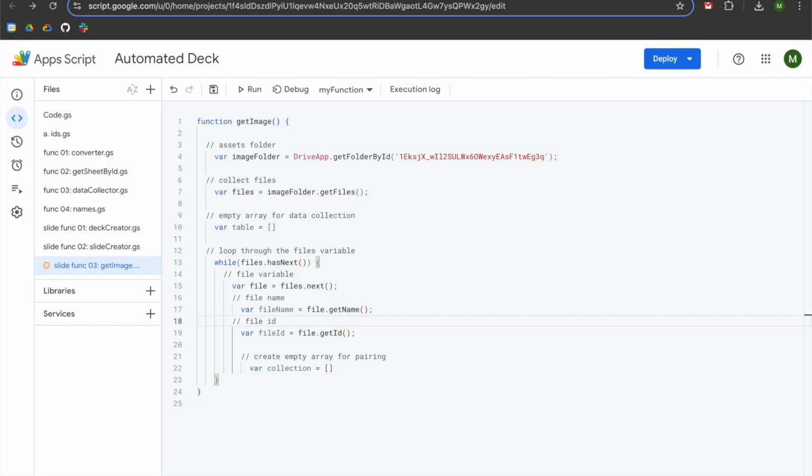So by collecting the name of the asset using file.getName, we then have something that we can match the data to. So when we pass that Philadelphia Eagles variable into the getImage function, we can return the Philadelphia Eagles image.